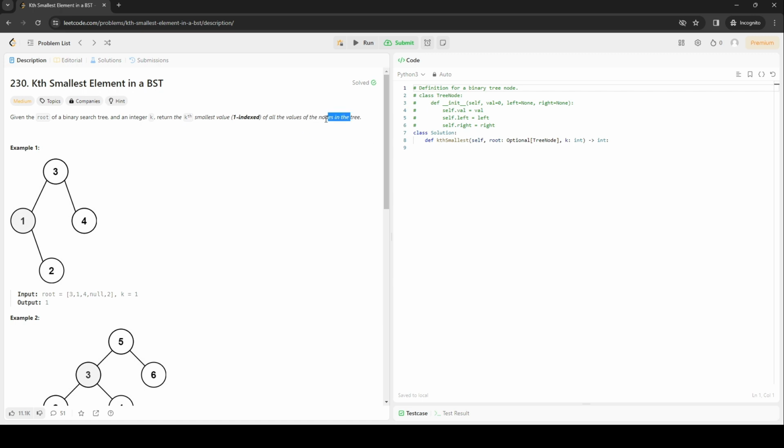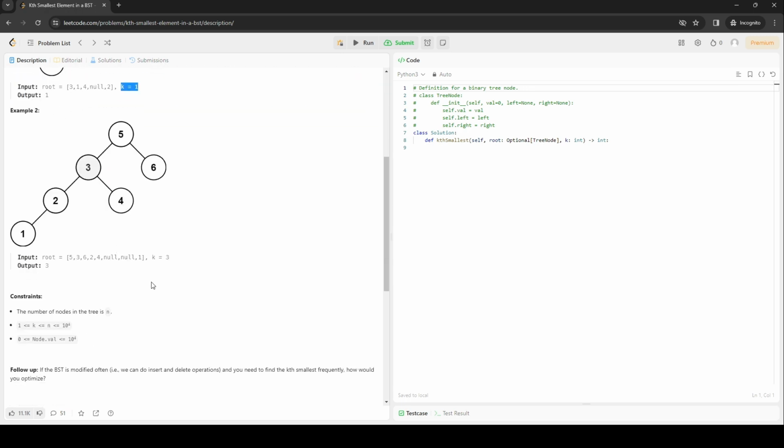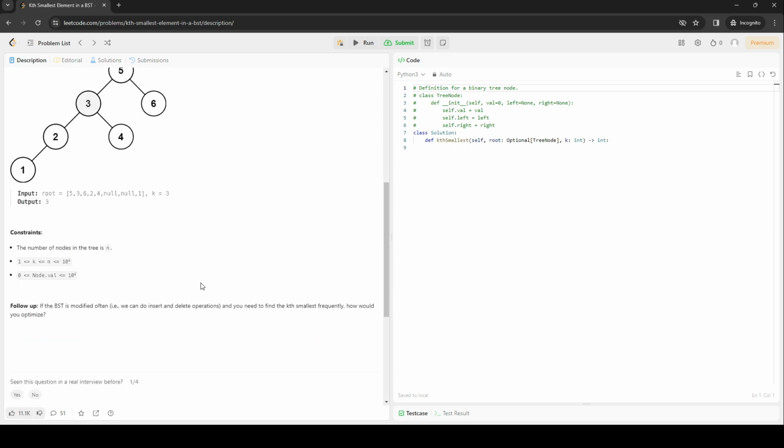Okay, so first things first, we've got to make sure we understand the problem. We have the root of a binary search tree, and we have some integer k. So we need to return the kth smallest value. If they give me 1, I need to return the first smallest value in the tree, which in this case is 1. If they give me 3, I need to return the third smallest value. So 1 is the smallest, then 2, then 3. So 3 is the third smallest value, and the output is 3.